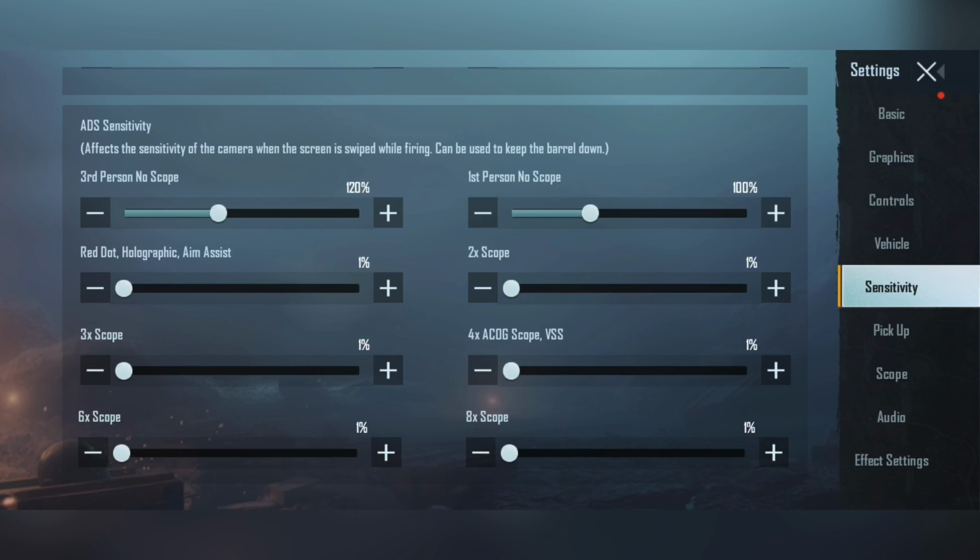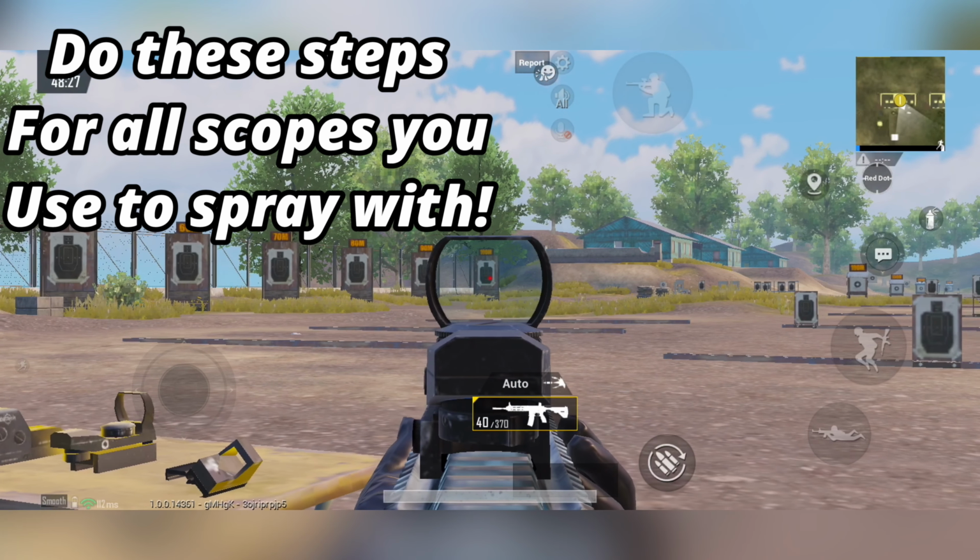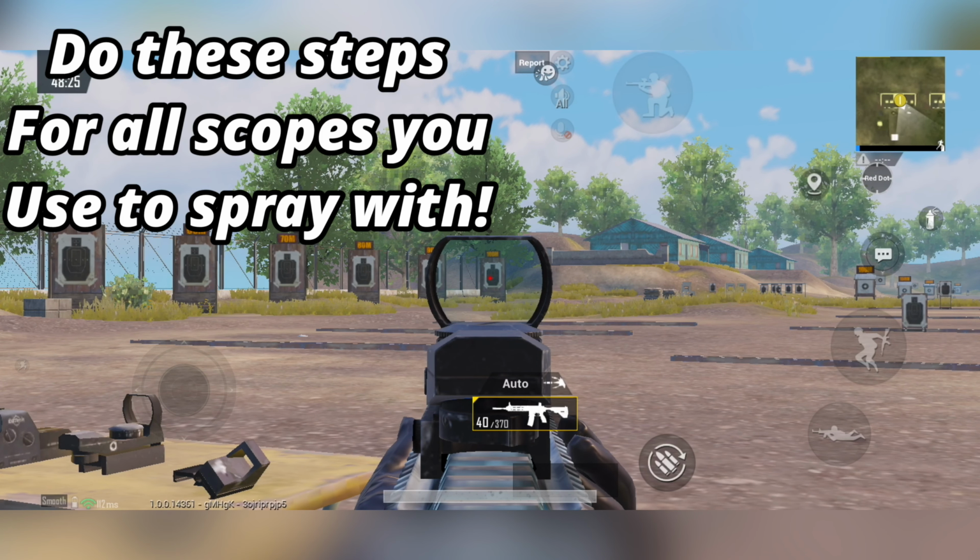So let's see. Alright, an example now. Let's start with the red dot. I'll just use the red dot for the spraying example, because I use 2 scope and 3 scope on the red dot to spray. I use 4 scope and above for sniping. So now let's say we put the red dot to 29, and you want to scope in and spray this target.